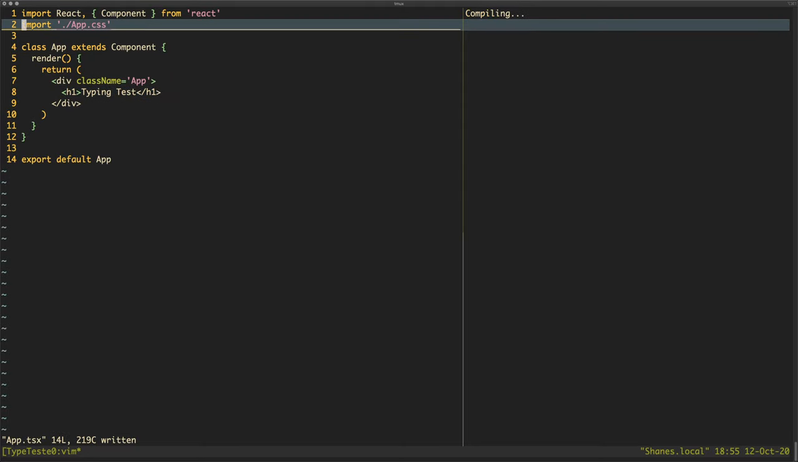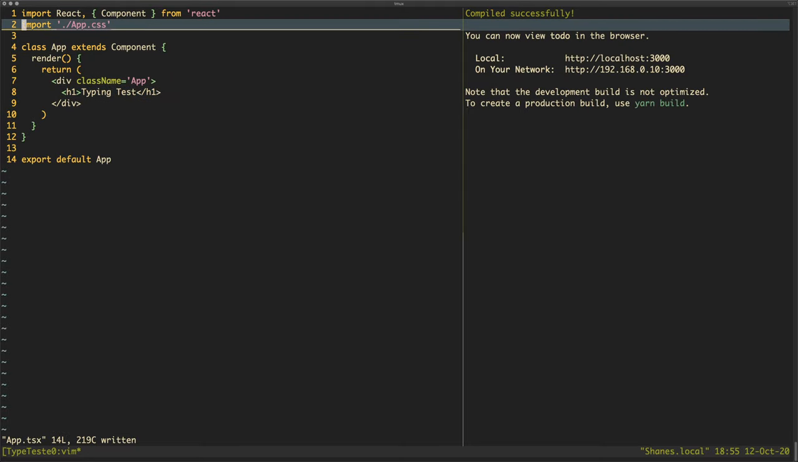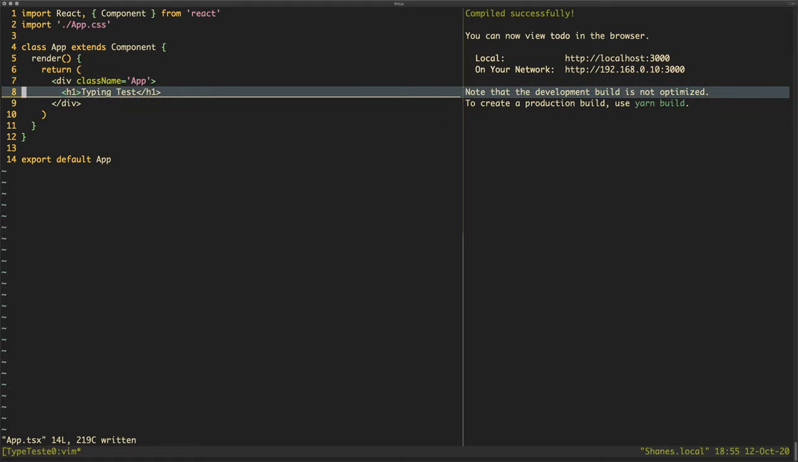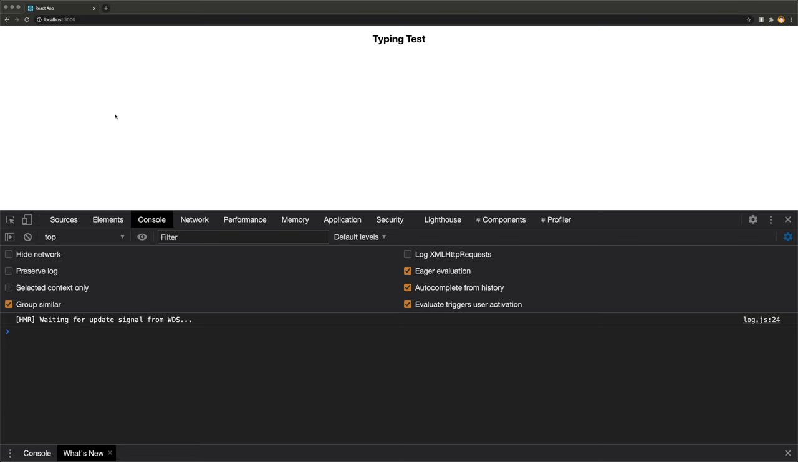We don't need that anymore. Get rid of that. But now it's fine. It's compiling fine because we've got a div and we've got an h1. So we've got an h1 inside that div. We're only returning one element, the div, that happened to contain other things. Right? So we've now got a little thing there.